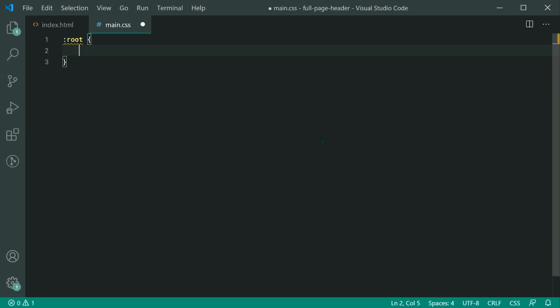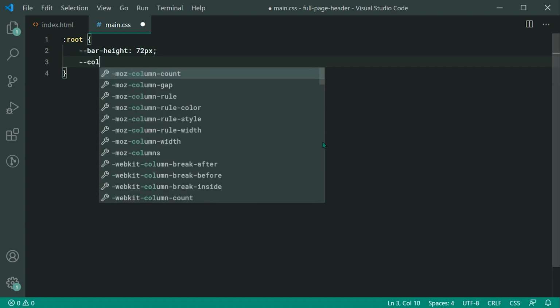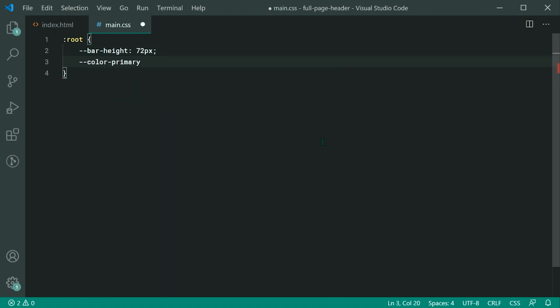So we're going to say right here, bar-height is equal to 72px. In this case, the bar height refers to the height of the bar at the top of the page containing the logo and, of course, the navigation menu. Okay, we're going to set that right there. We're going to also set a primary color, in this case using the dcode green color, and also the same thing, but this time using a light version of that primary color.